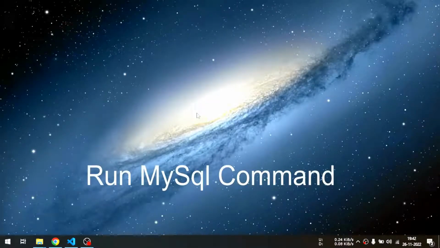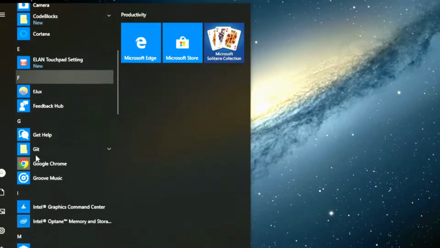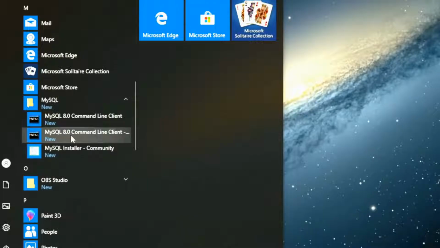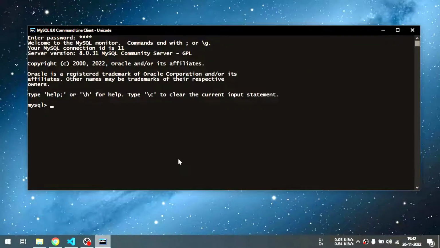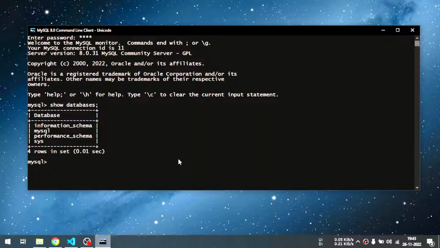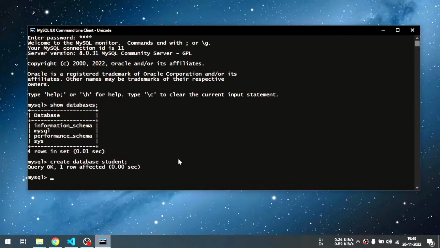Now we will check that everything is working okay or not. Click on the start menu, then go down and find MySQL, then click on the command line and enter the password. So let's test some queries. Show databases. You can see that everything is working properly. Let's create a database. Create database student. You can see that it's working properly and everything is up to date, so you can work with MySQL.